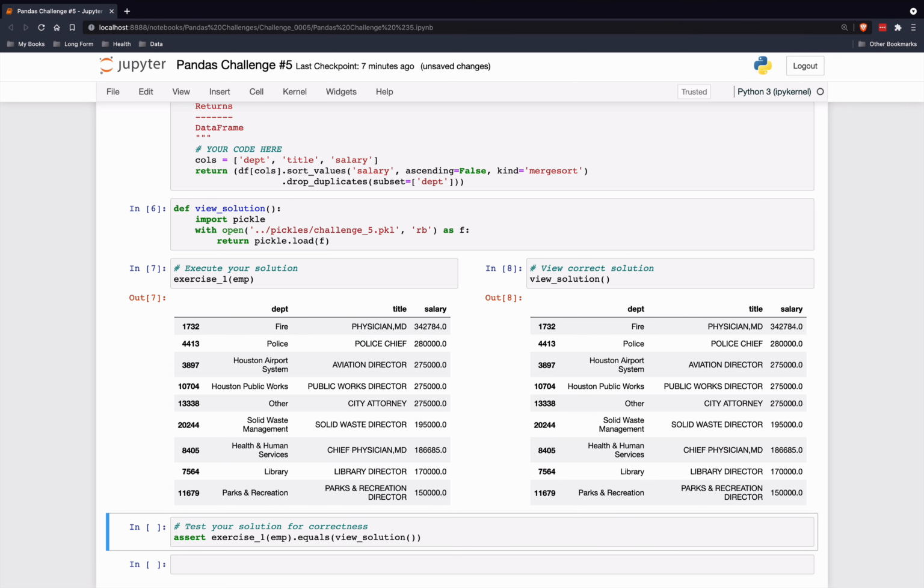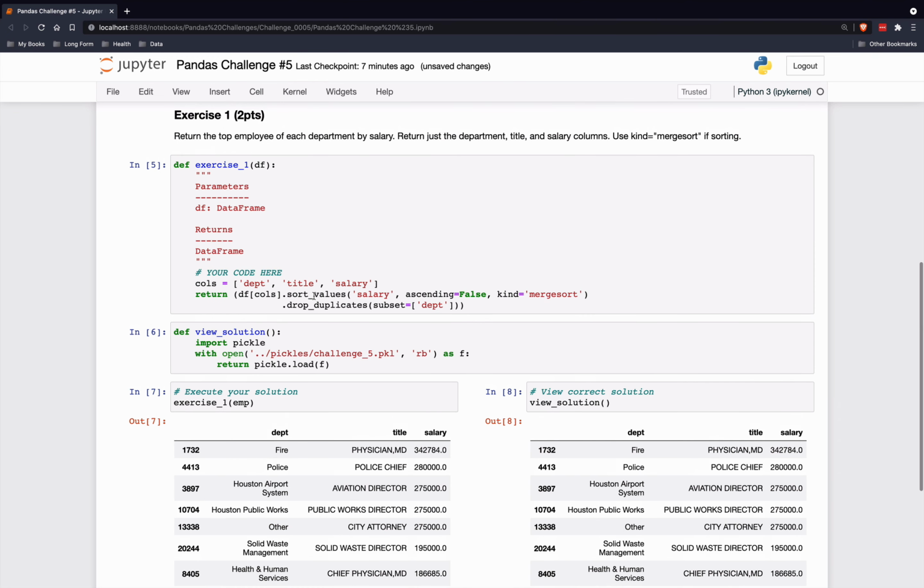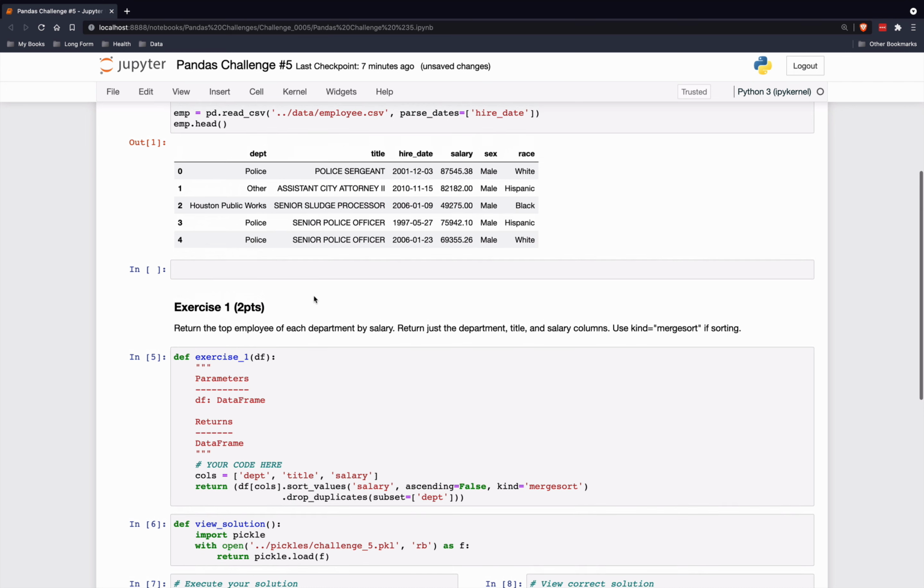Now we can look at the solution over here, and they look correct. And then as usual, use the assert statement to check and verify that it is indeed the exact same data frame. All right, so that is our solution to Dunder Data Pandas Challenge number 5.